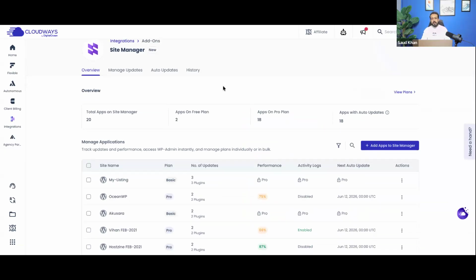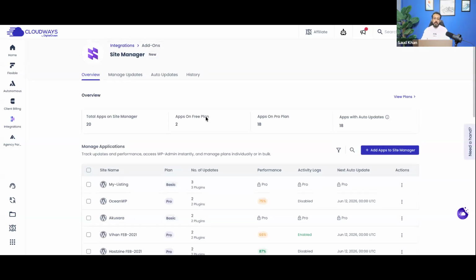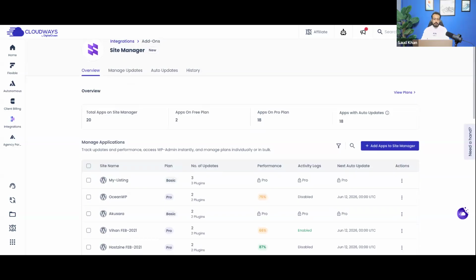So let's cover the dashboard area first. With Cloudways Site Manager within the platform, there are two areas where you guys can use Site Manager in particular. One is for the individual sites, where you want to update one website or you want to update settings of one website. There's an individual area for the Site Manager, and then there comes in a centralized dashboard for all your WordPress sites. And this is how it looks like.